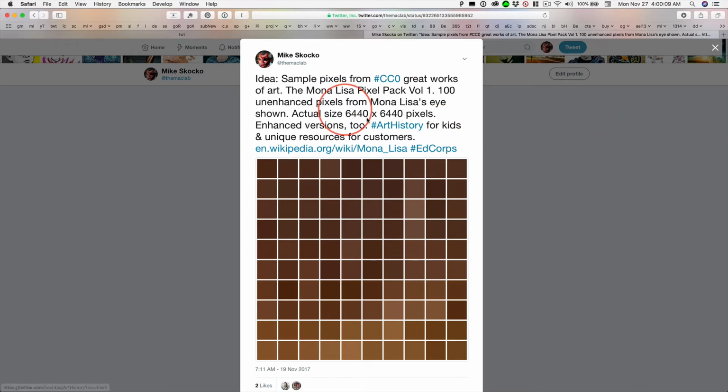Now, the actual size here and the 100 by 100, this is just an example. This is not the finished product. This was the first idea. And this link goes to a page which has the Mona Lisa's picture that I sampled from. We are free to do that.